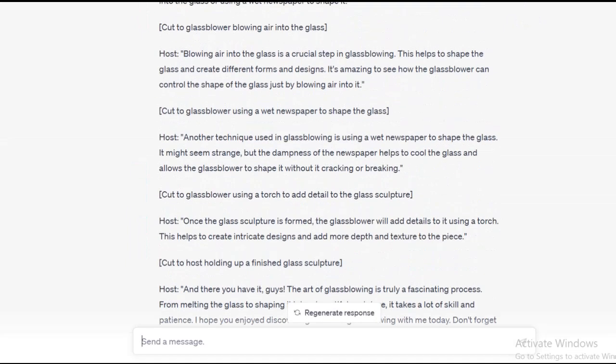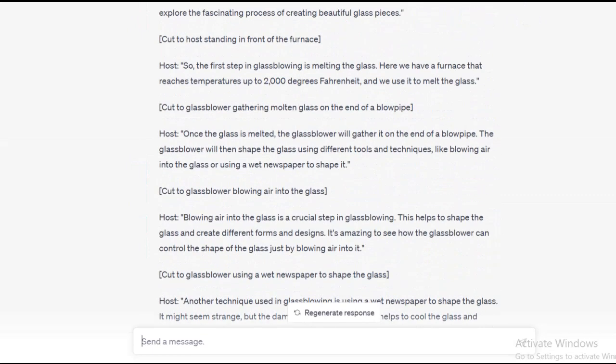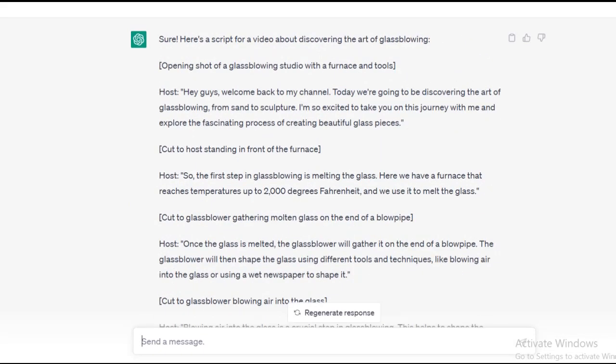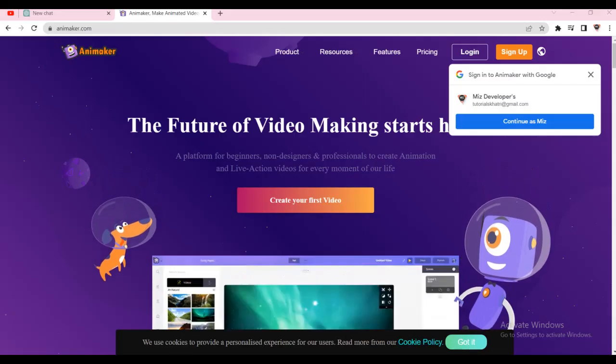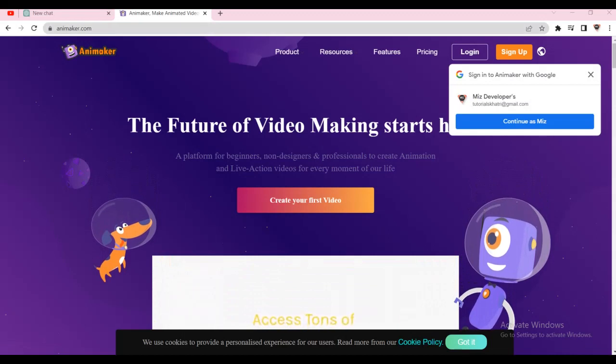Now our script has been made, and in the second step we just need to copy this script, and now this script will be converted into the animated video. I want to create an animated character using this script. So the character will tell all the stuff we get from ChatGPT. Go to this website for making an animated character: Animaker.